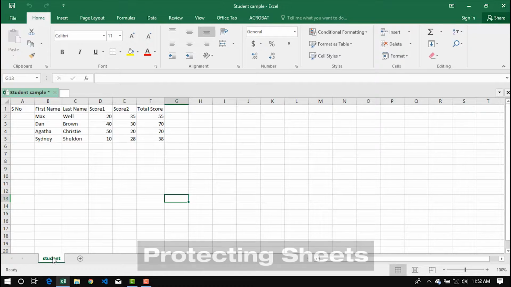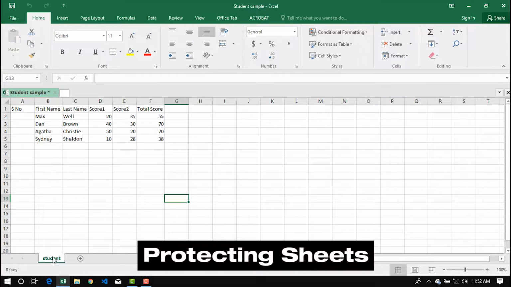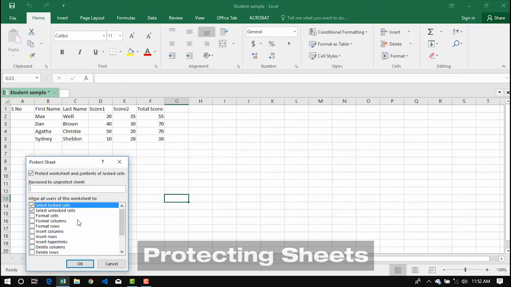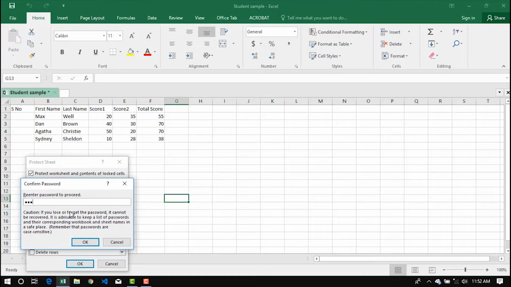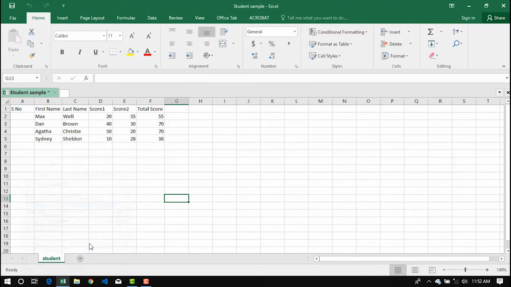You can also protect your sheet to prevent any editing of that sheet. For that, you need to right-click on the sheet you want to protect, click on Protect Sheet, select a password, click OK, re-enter your password, click OK, and now your sheet is protected.